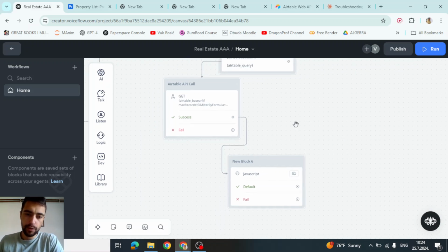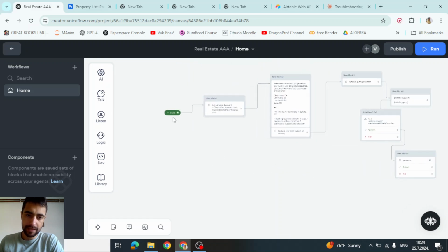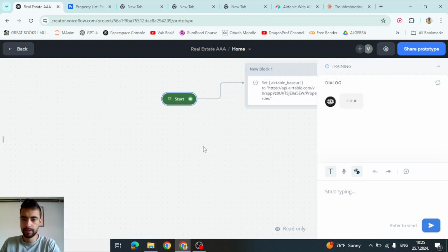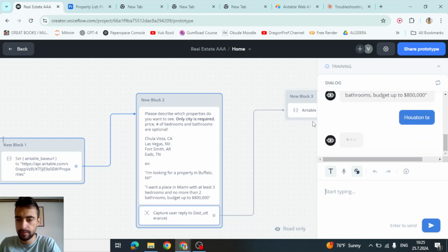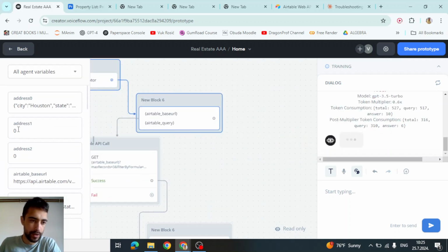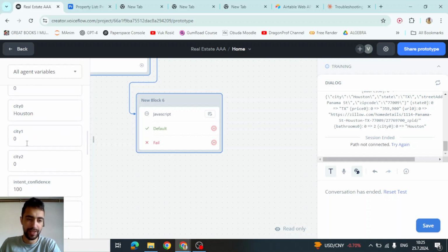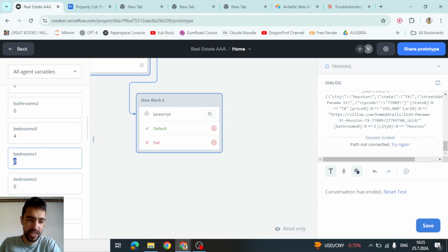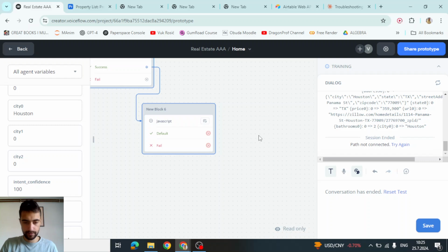So now that we assigned all of the variables, let me test. If I start from here, I'm gonna say Houston, Texas, but I'm gonna send this when this is ready. So now, if I go here to the right, you see that we should be getting address, Airtable base URL, bathrooms, bedrooms, everything is getting changed. These other variables are not getting changed because there is only one property in Houston, Texas, so we only have the first variables getting changed. So it works. Now let's stop this.